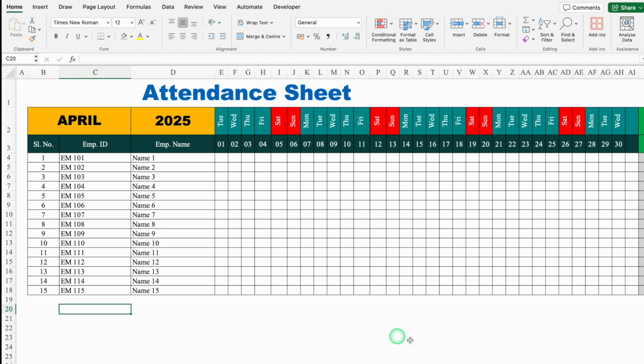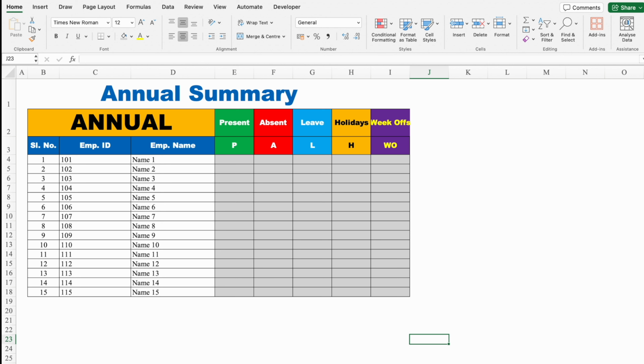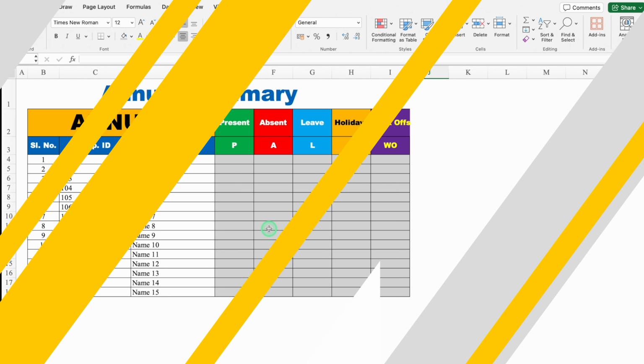For 12 months, we have got 12 sheets. And in the end, we have got annual, meaning the annual summary sheet. Whatever entry will be done in the months, it will automatically feature in the annual summary sheet. Let's start creating a new format now.